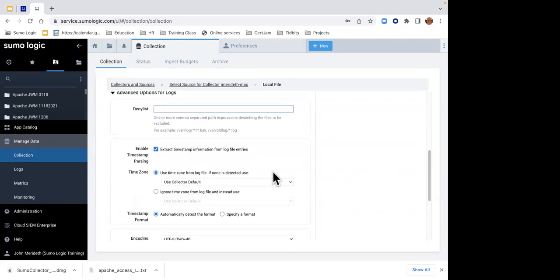Here's where we're going to decide what we want to do about timestamps. Do we want to extract the timestamps from the log file entries? Or do we want to create our own?